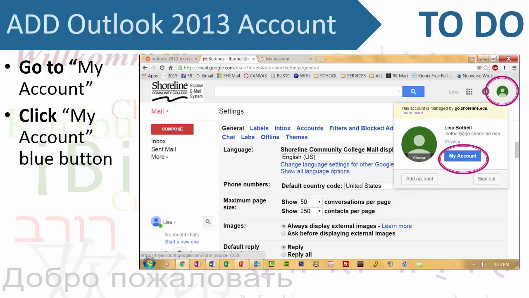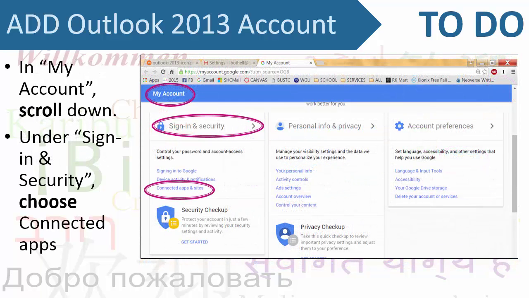So notice where it reads Lisa Bothell, lbothell@go.shoreline.edu, and then I see My Account, and I've circled it in pink here so that you can see it. So click that. Next, that will take you to a screen called My Account. The top part of the screen is pretty spacious, and you'll have to scroll down about halfway so that you can see the segment here called Sign In and Security. And in Sign In and Security, the third link at this time is called Connected Apps and Sites, and you will need to click on that, Connected Apps and Sites.